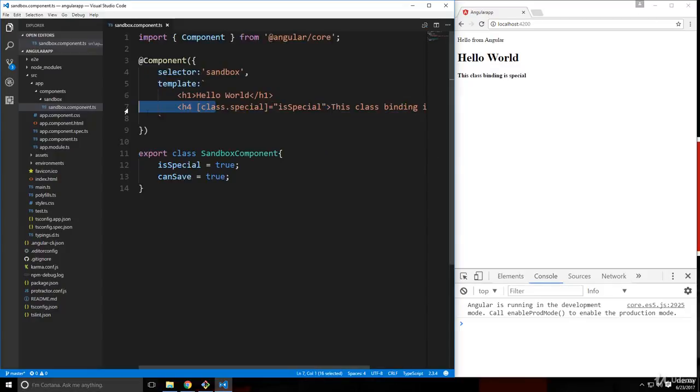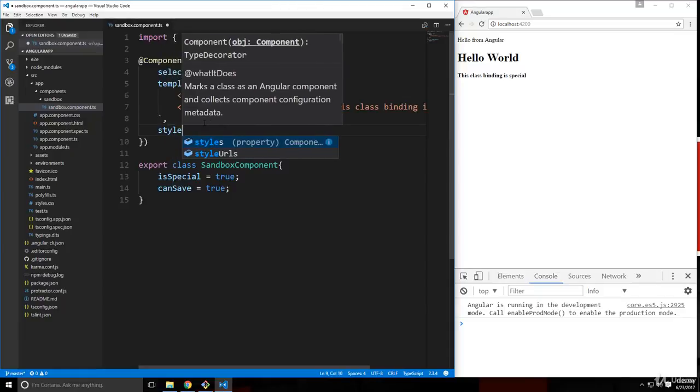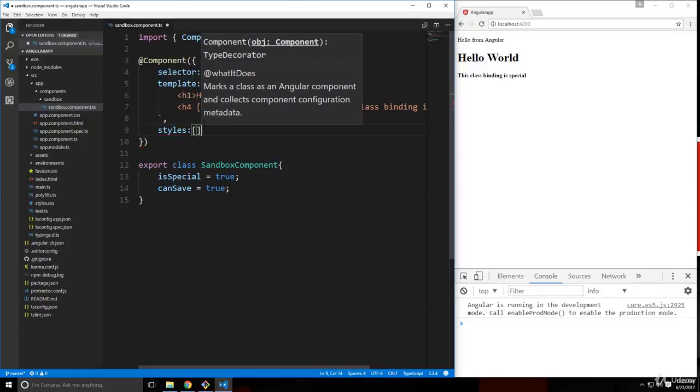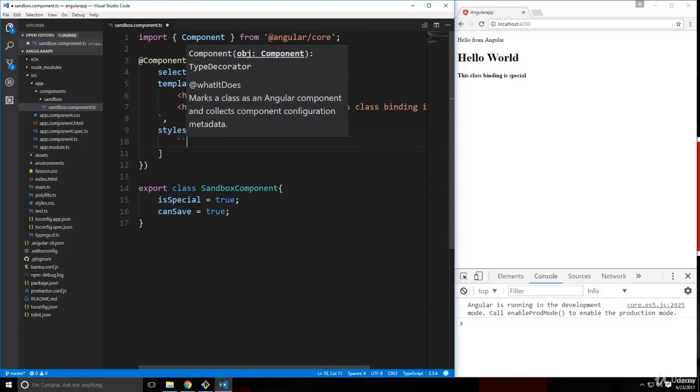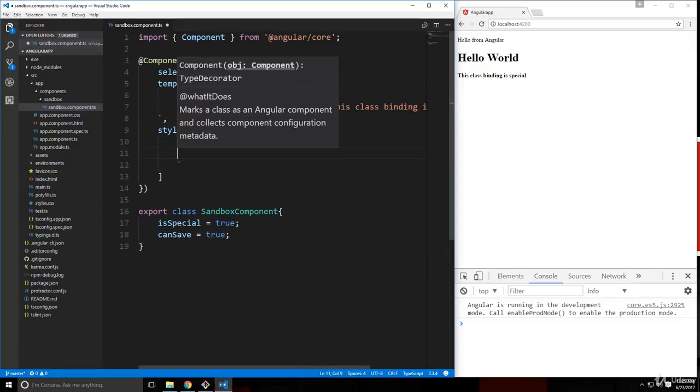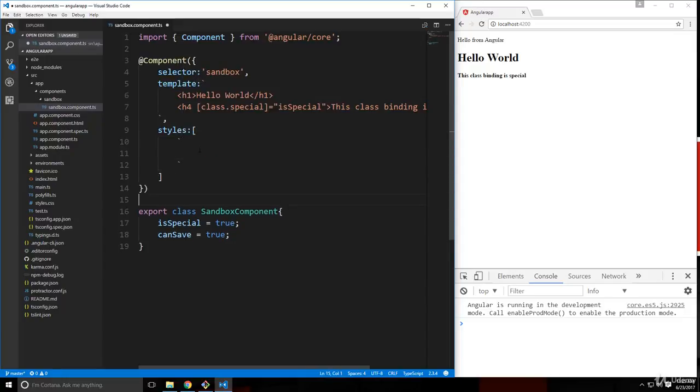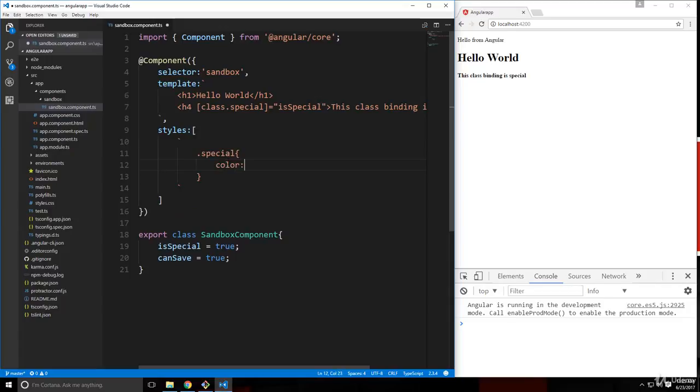And then as far as the styles, I'm just going to put that inline. I'll put a comma right here and we'll say styles. Okay, we'll put some backticks in here. Let's get rid of that box. And then in here, let's do a class called special, and then we're going to set the color to green. Alright, and then we'll save that.